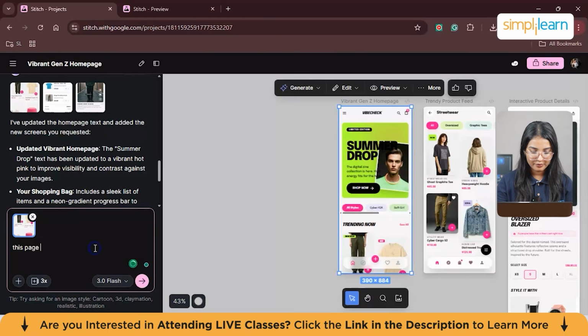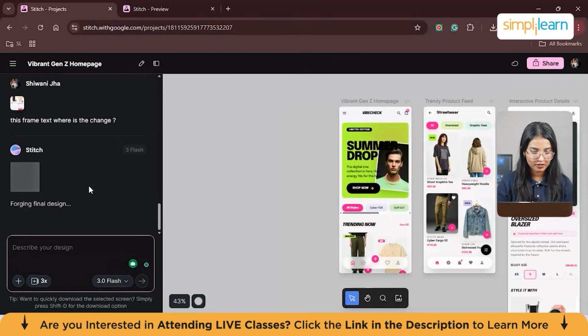So I'll just describe it again. This frame text, where is the change? So I'm just talking to it as if I'm talking to a person. So I'll just see, where's the change here?